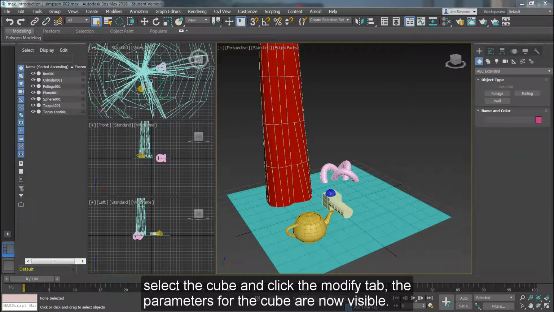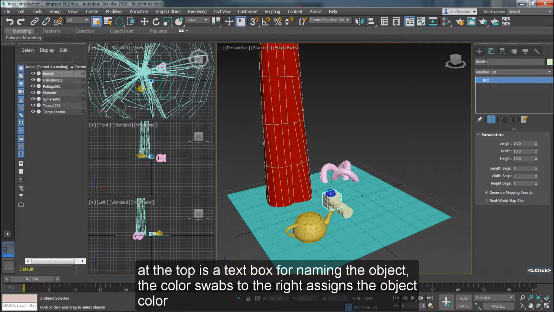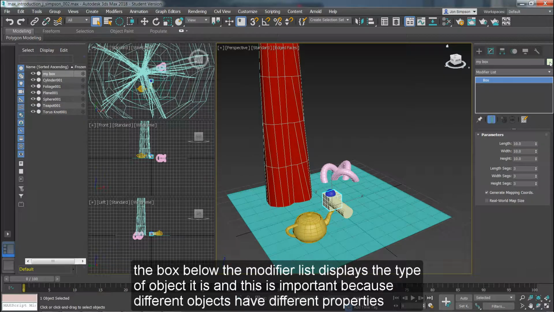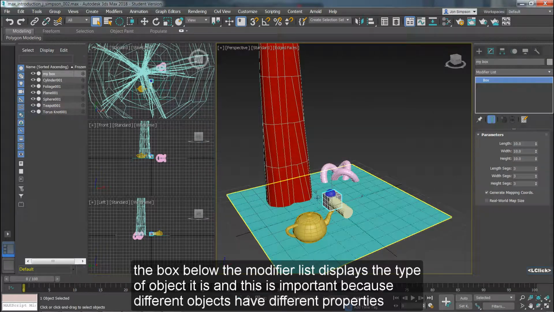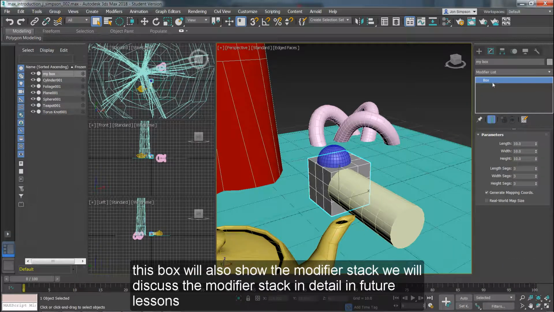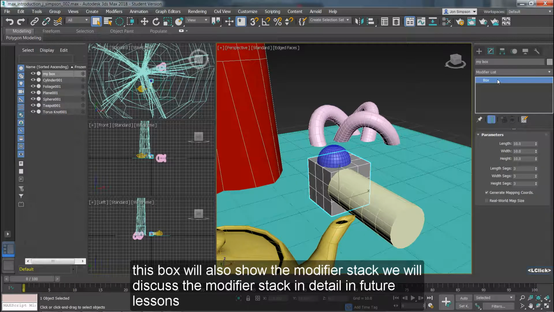Select the cube and click the Modify tab. The parameters for the cube are now visible. The top is a text box for naming the object. The color swatch to the right assigns the object color, not to be confused with the material, which we will learn about in future lessons. The box below the modifier list displays the type of object it is, and this is important because different objects have different properties. This box will also show the Modifier Stack. We will discuss the Modifier Stack in detail in future lessons.